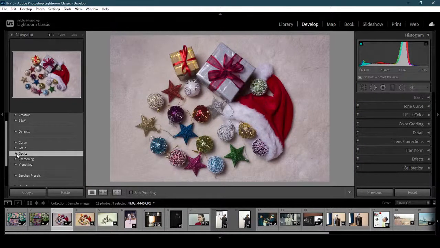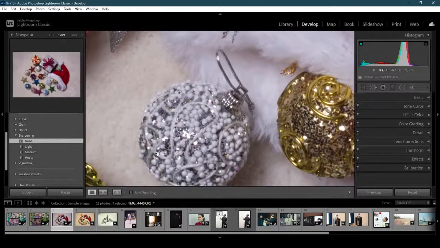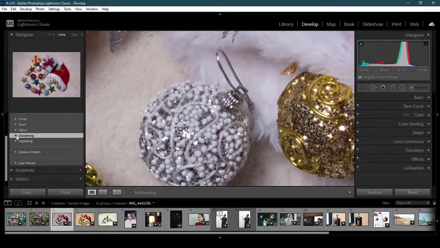Now we have optics. Optics is all about the lens. So if you do want to do some lens correction, you can use the optics over here. Now sharpening will give you different kinds of sharpening results here. No sharpening result. Say if I zoom in 100%, just see there is no sharpening. If I go to light, light sharpening will be there. Medium, just notice what is happening here. Things are becoming sharper. Heavy, it will become sharper and sharper. So I don't want sharpening. I will go back there.